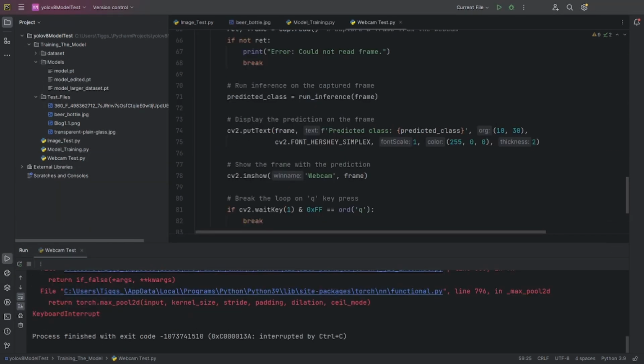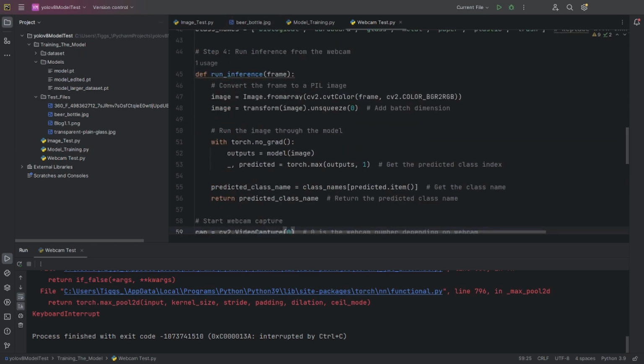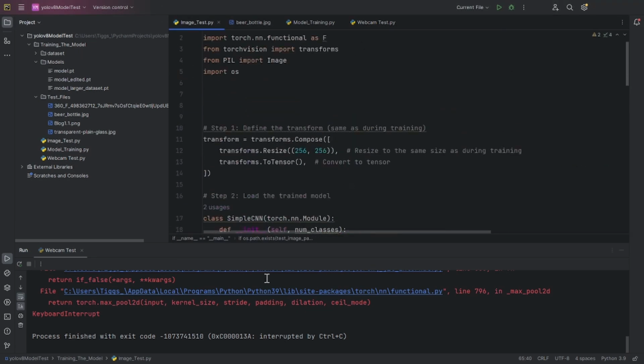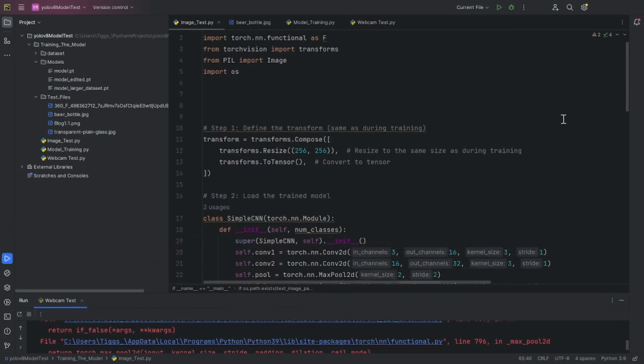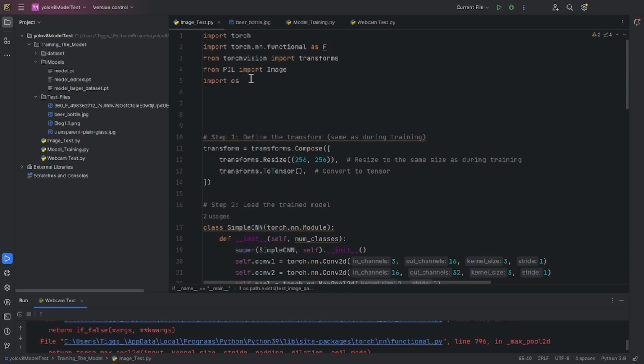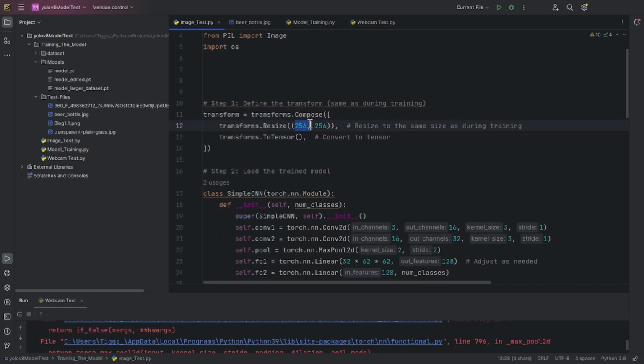Okay, so now that we've trained our model, we can do an image test where we test out an image on our model. So we're going to load the pre-trained model and then test the image on that. So what you want to do first is import all the necessary libraries, and then you want to transform the image so that the program can actually run it on the same size that we did for our model.